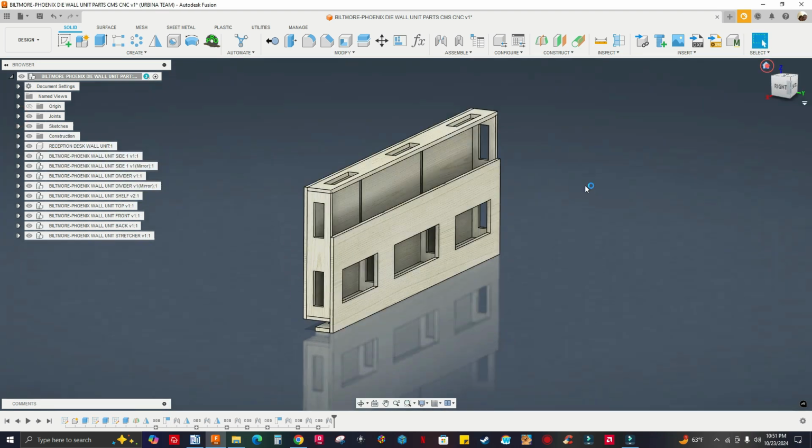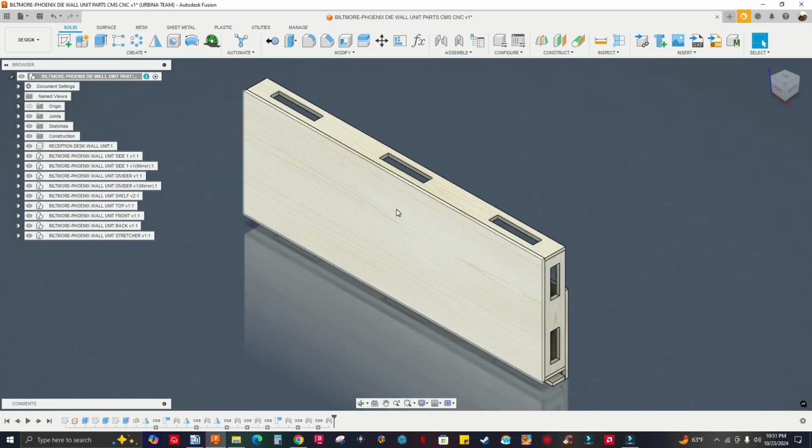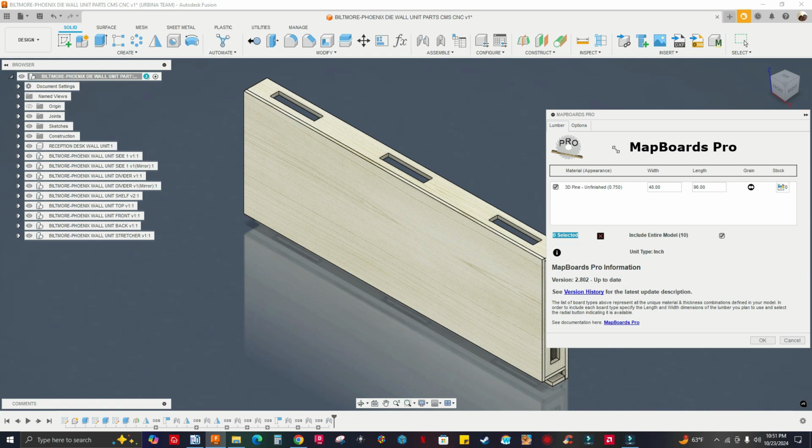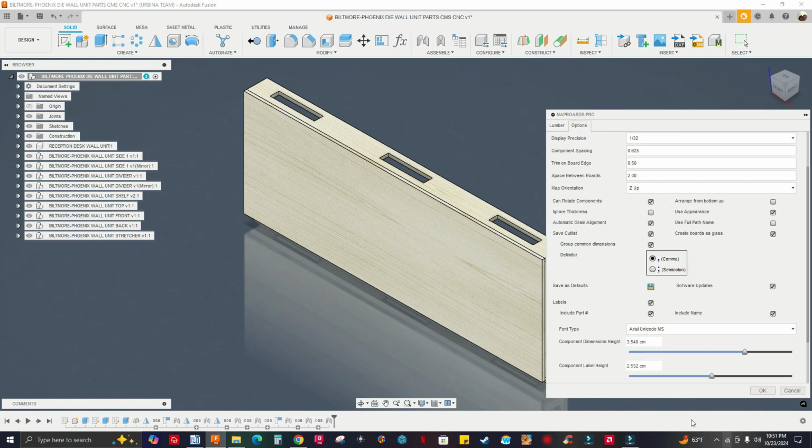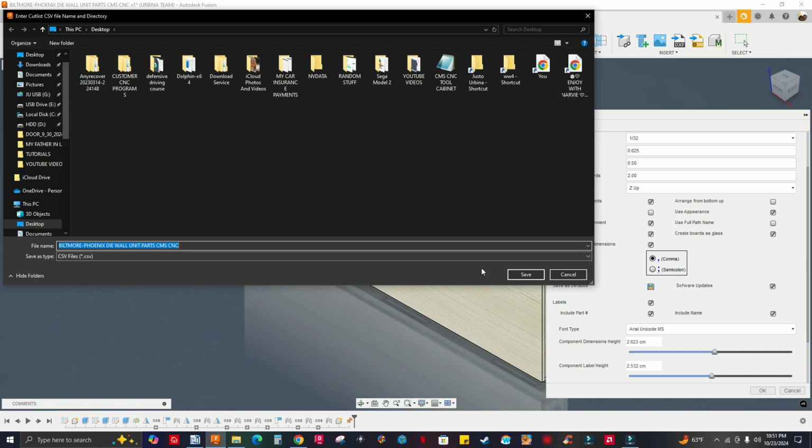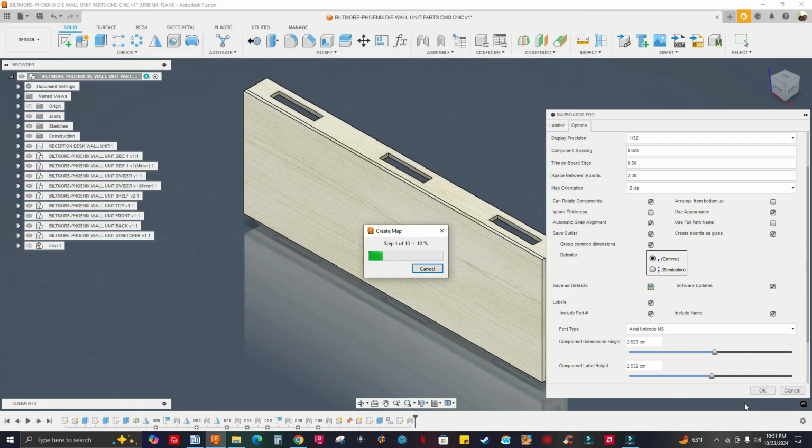All right. Okay, so now let's see what happens. I shouldn't get that warning error because every part that was linked is not linked anymore. It's been broken. All right, so let me go to MapBoards Pro, and I want to try this one more time. Options. So I think everything's checked. Drag this down and click OK. Yeah, I'm gonna overwrite that cut list. It's fine. Let's see what happens now.